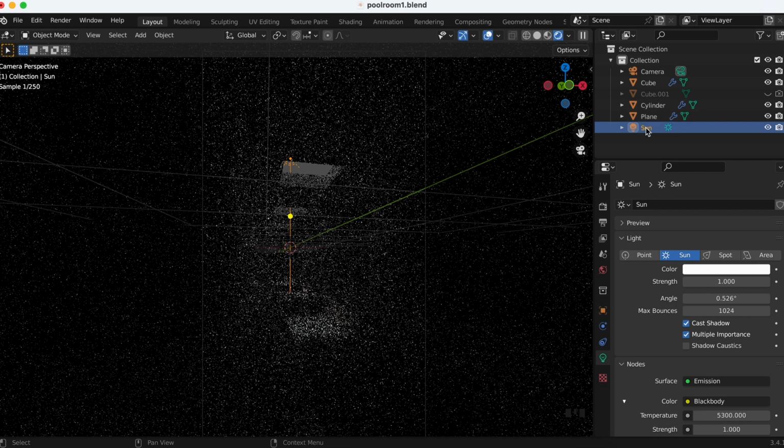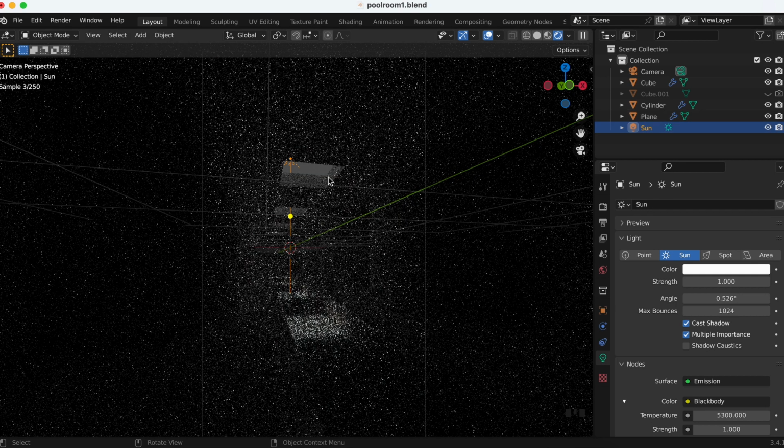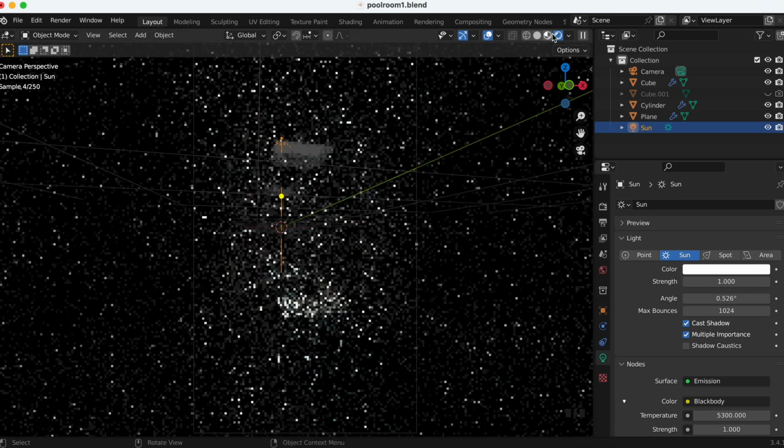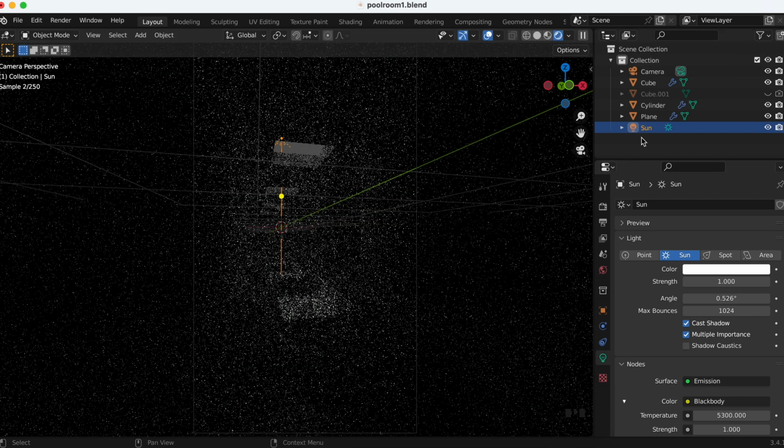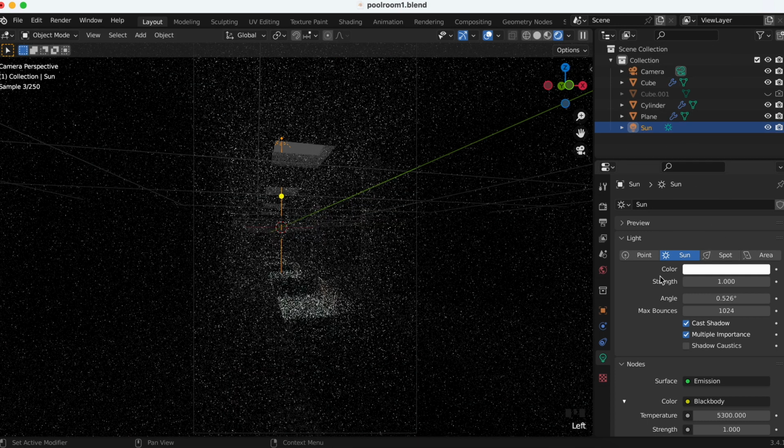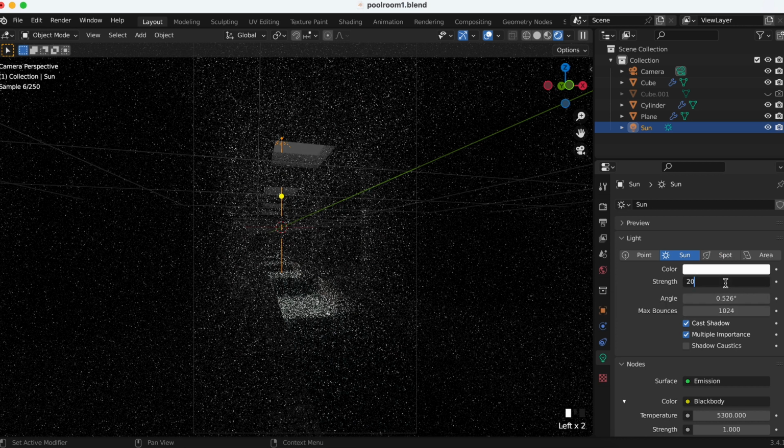So you have the sun here. We put the sun and rendered preview here. It looks like this. So we click on the sun, and then strength. We can put more to have more light here.